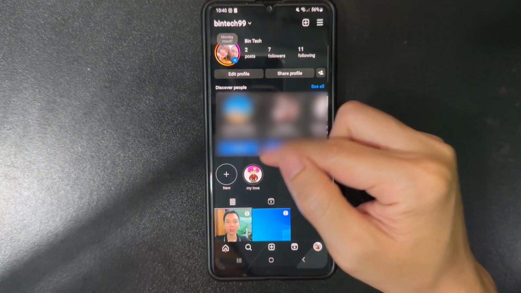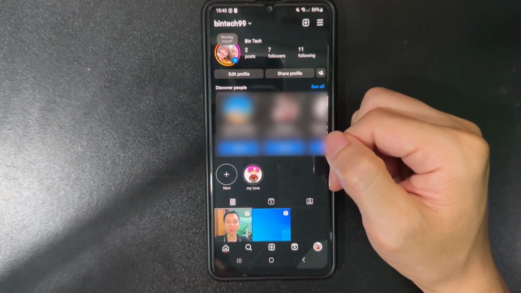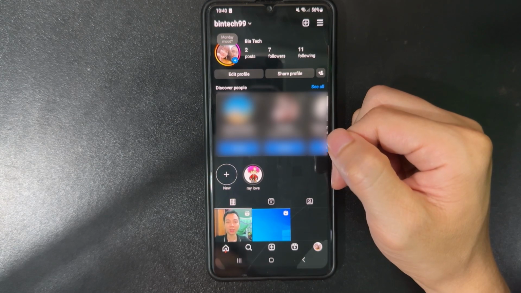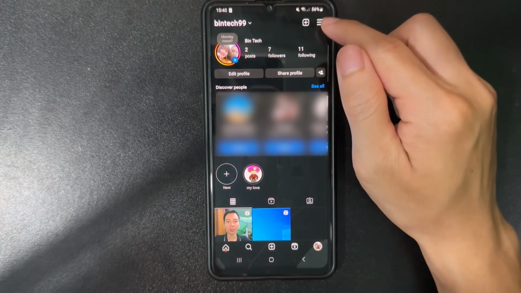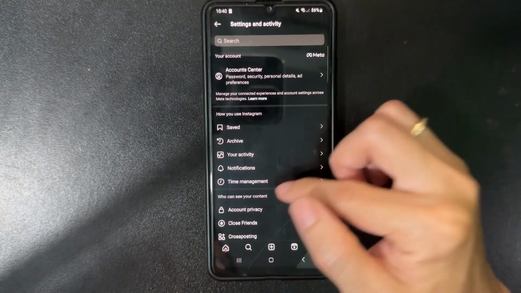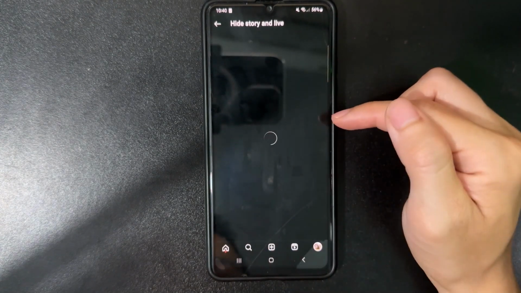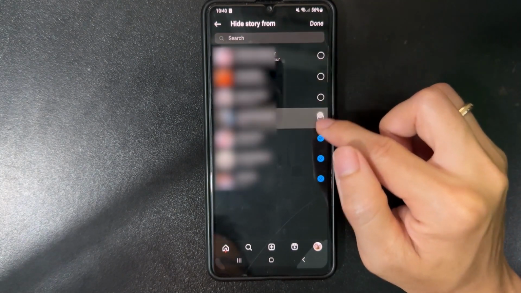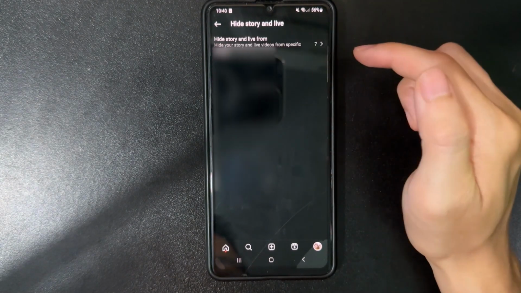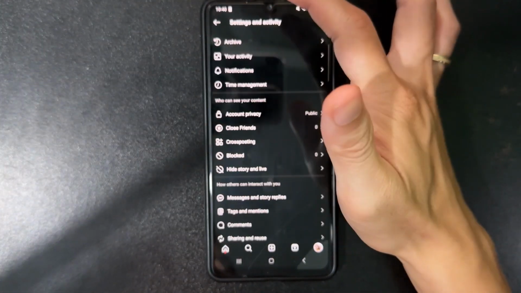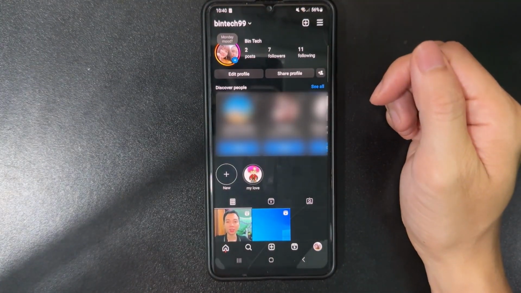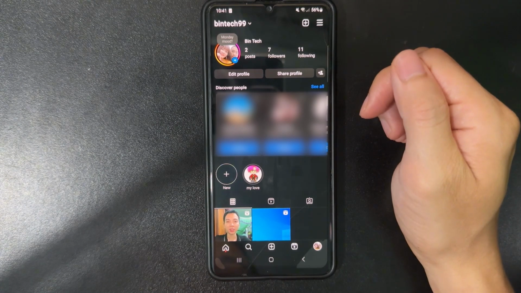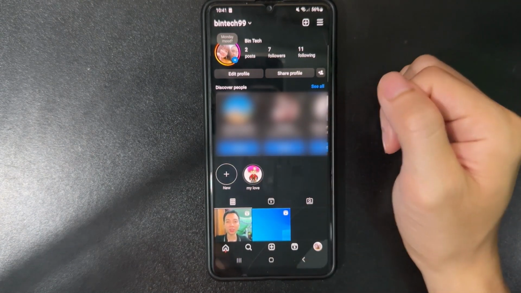After adding the highlight, don't forget to revert the settings so that all future stories will be visible to your followers. It's just that simple to add a highlight on Instagram without posting the story.